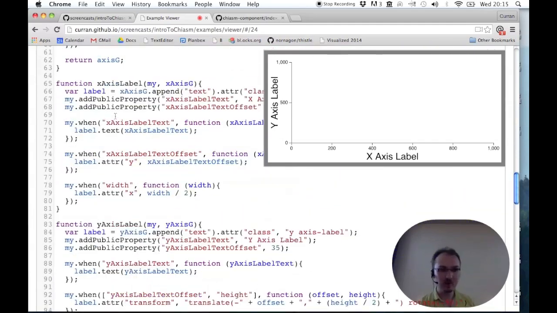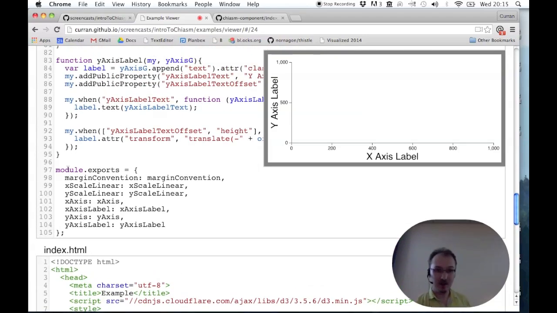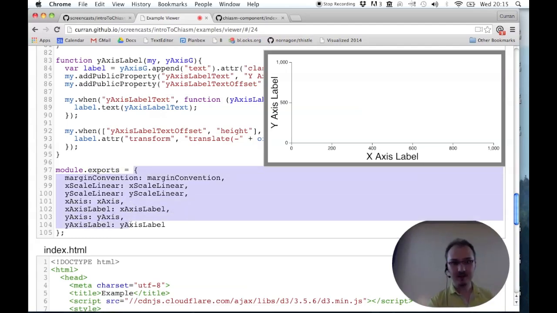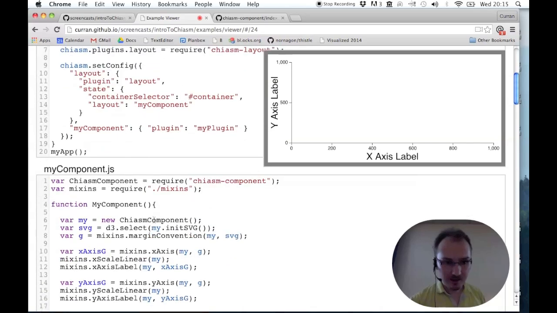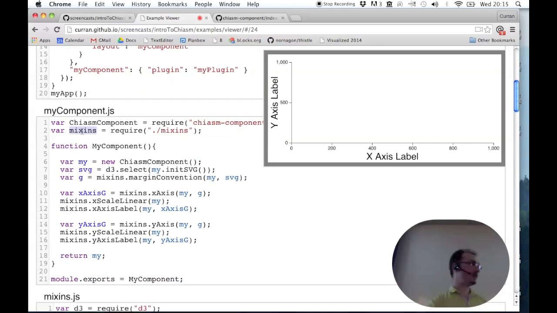Same as before, but at the bottom of this file, it's using this module.exports syntax, which is the node module format. So it's exporting an object that has all these available on this object. And so in the component, we're requiring this mixin file, and then we're saying mixins.margin convention, mixins.xAxis, and so on. So this is how you can separate these reactive mixins into a separate file. So now this is a nice, clean starting point for actually making visualizations.